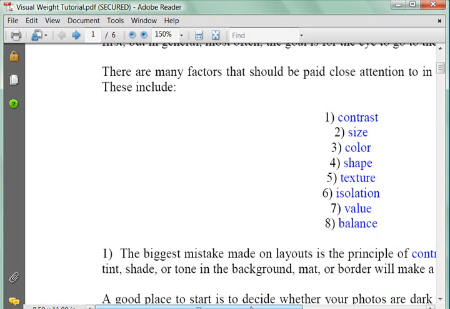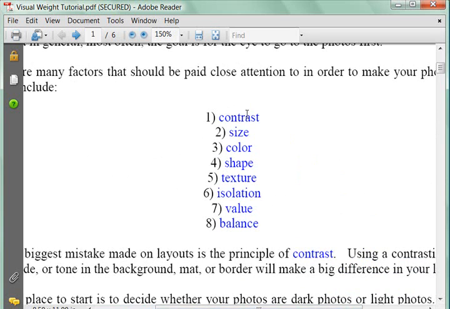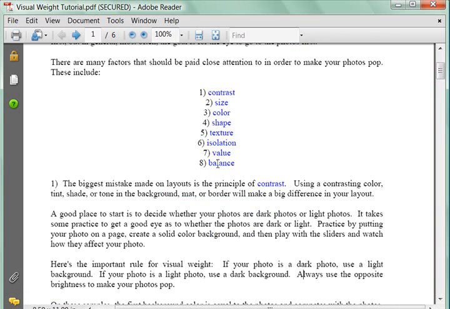You'll see here are the 8 design principles that will affect visual weight, and they can be used together or only one on a layout, but often they'll be used together, and when you change one it affects the other. We have contrast, size, color, shape, texture, isolation, value, and balance. And so I have a few samples here in this tutorial of some of these, and we'll go through and discuss each one of these a little bit more.